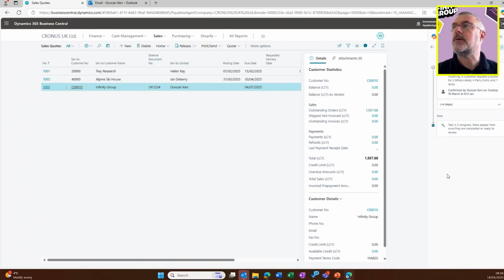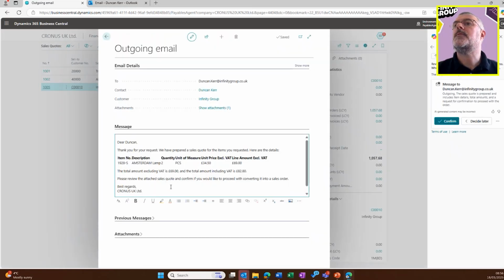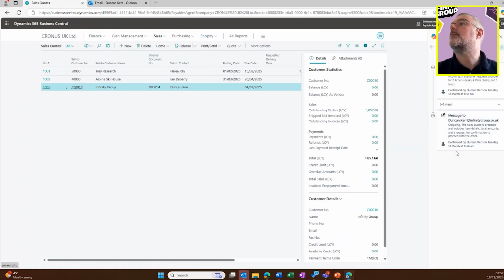If this is interesting, obviously get in touch and we can work through and set this up in a sandbox environment, and you can start playing with this to see how it works with your data. So it's just checking, am I happy with this? Yes, that's fine. I'm just going to confirm that, and that's my quote gone off. So we've now processed all of that.